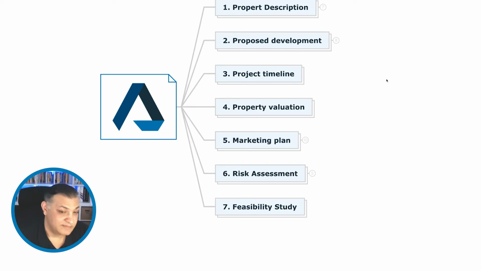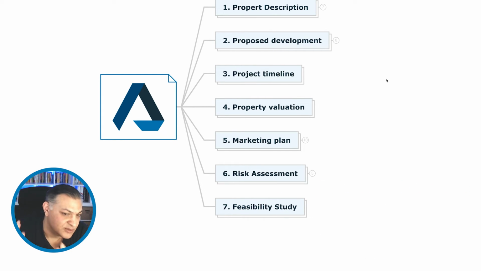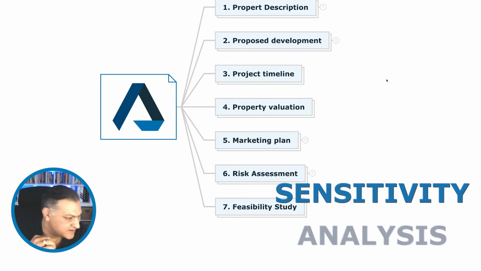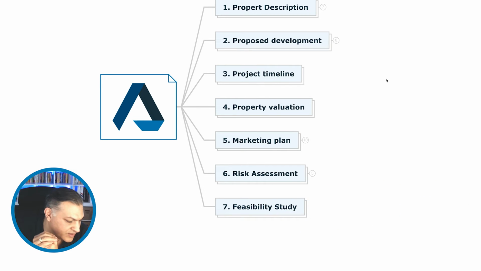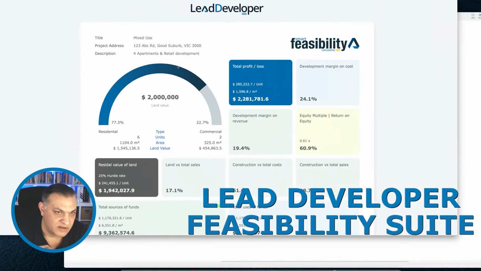So finally, your feasibility study must include a full, detailed financial feasibility study that shows you exactly what your project is going to make, with different kinds of sensitivity analysis to come with it that show different things that might happen to it. What I would usually do is create a copy of the same feasibility and quickly run numbers on different kinds of scenarios, different assumptions, and you can do that in the Lead Developer Feasibility Suite.